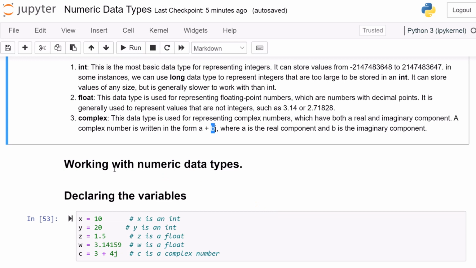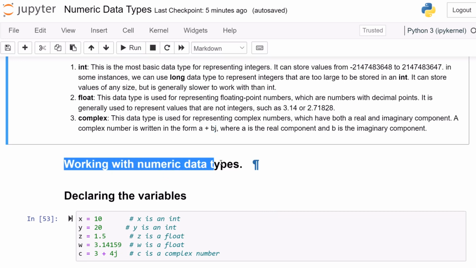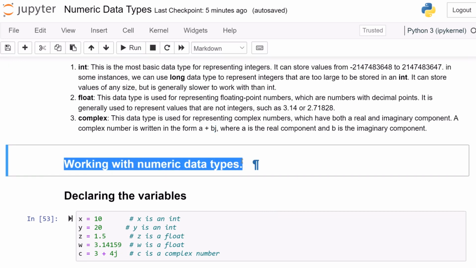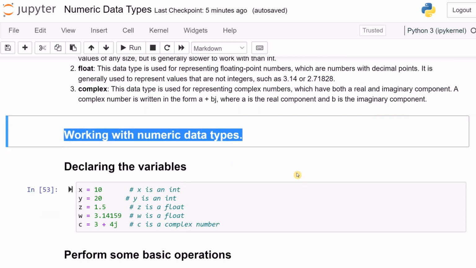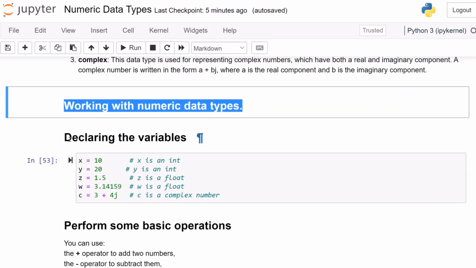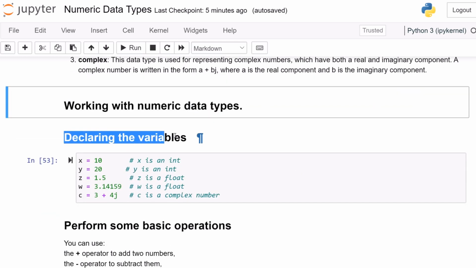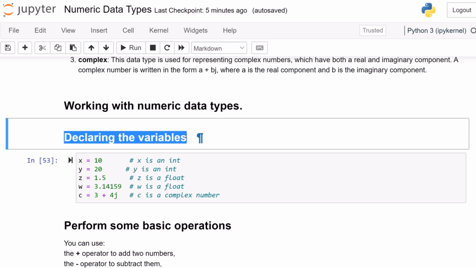The next thing we're going to look at is how to work with numeric data types, and under that, how you can declare them. To declare the numeric data types, the only thing you need to do is assign the numeric values to a variable.